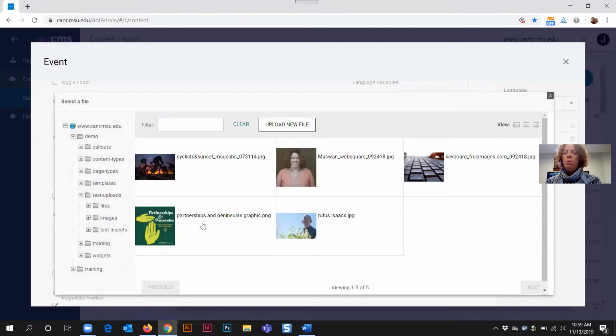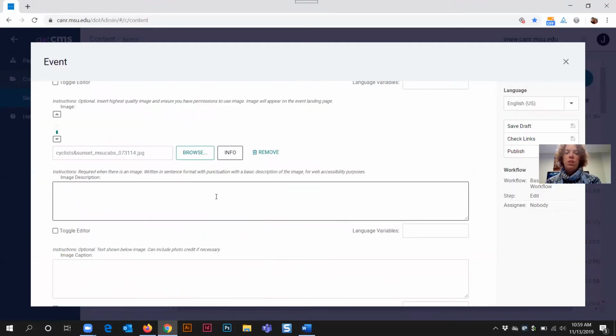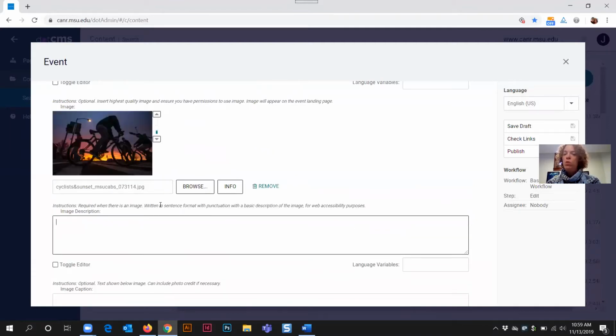Now there may be some images here that you might be interested in using, like maybe this cyclist at sunset image. And then in the image description field, you would need to include some more information for folks who may be using assistive technology like a screen reader to navigate the site. So for example, this might be cyclists riding at sunset, period.